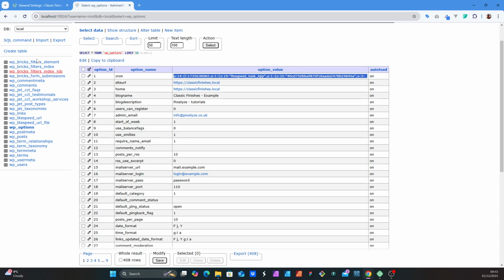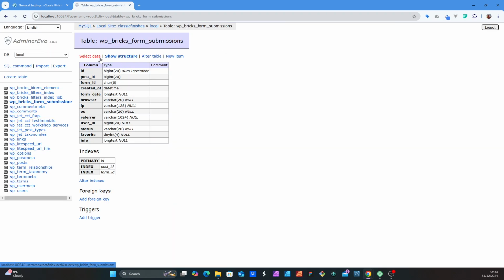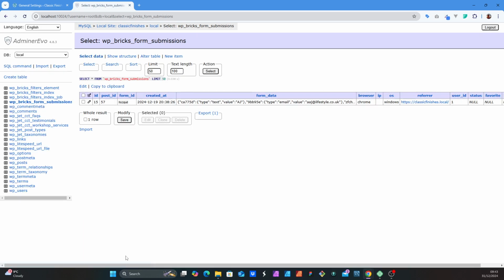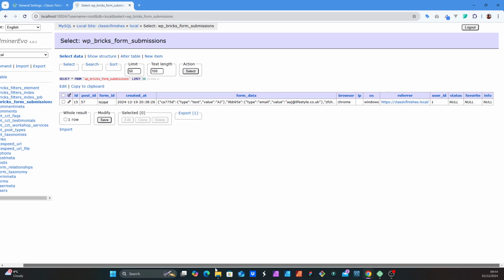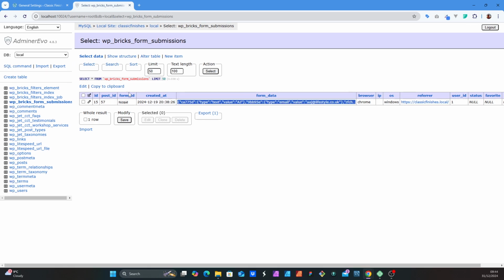So you could create, for example, Bricks. Let's say Bricks form submission. This is, by the way, where your form submissions are saved, whether using Elementor or Bricks or whatever. They will create a table where all the forms are submitted, and it will be as a JSON type string, depending on the form ID.